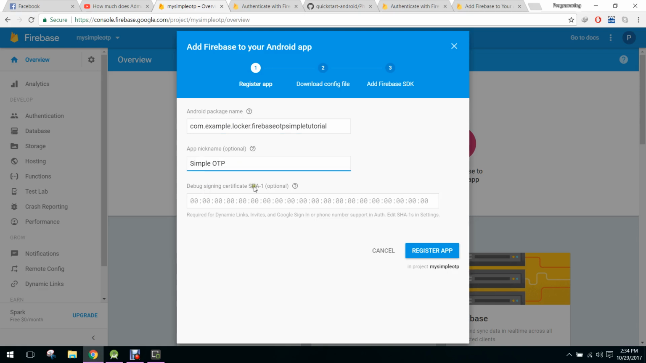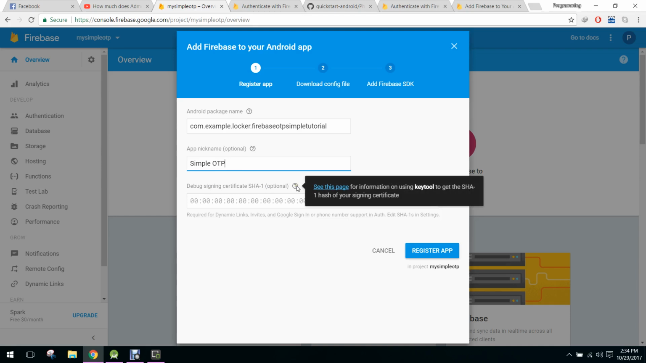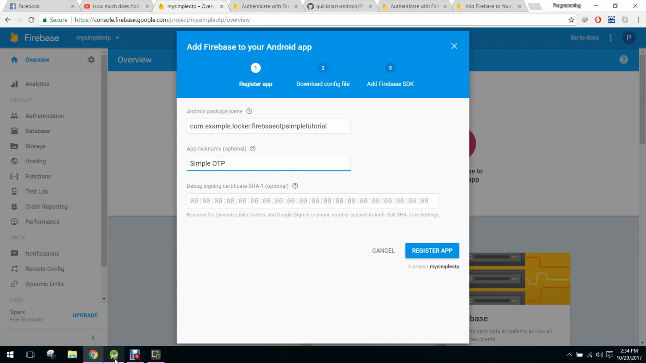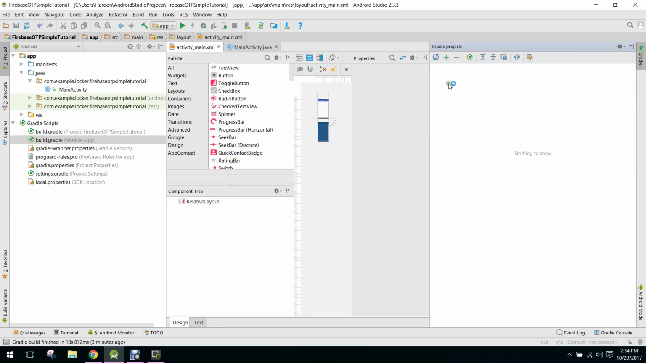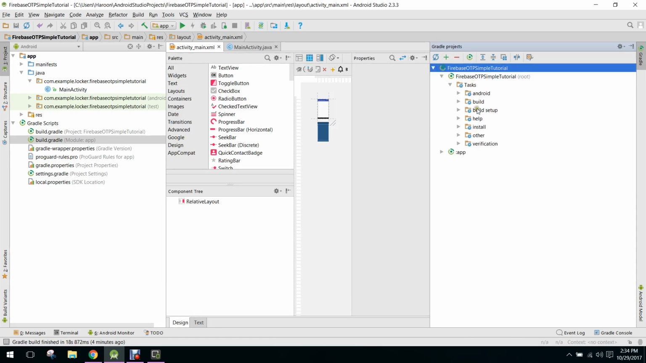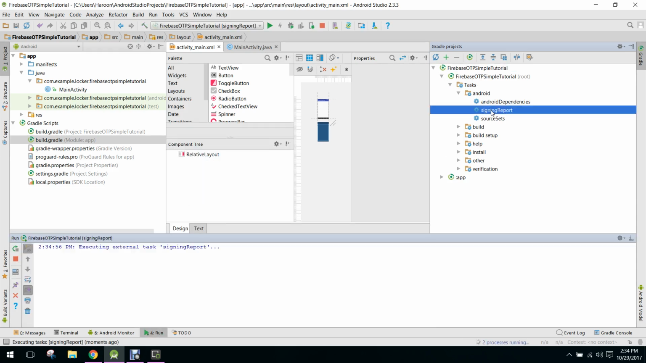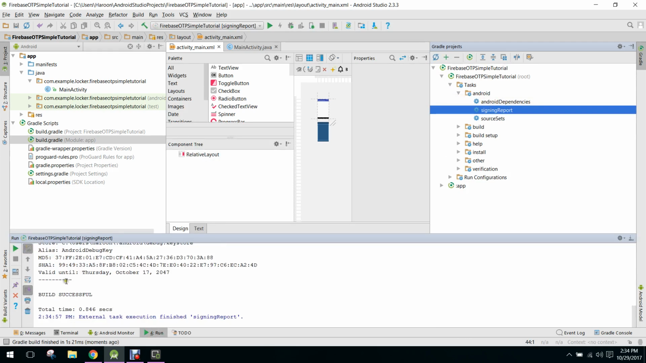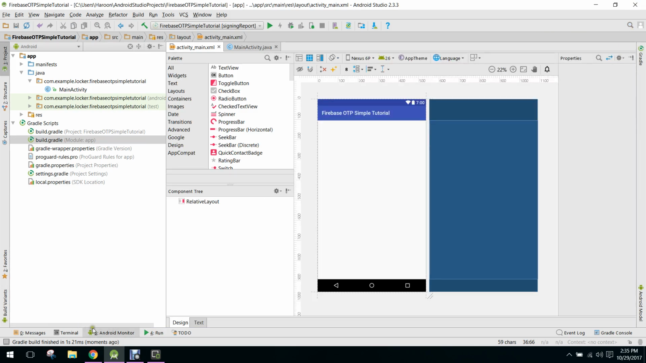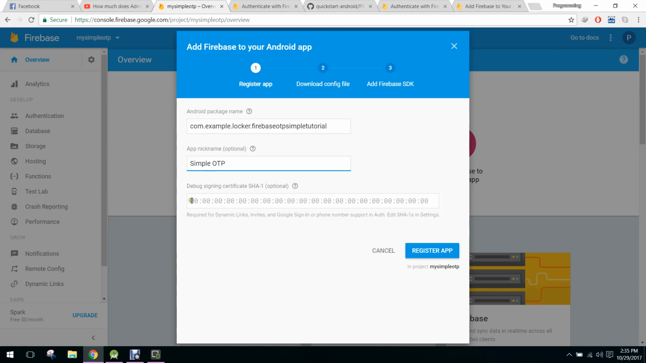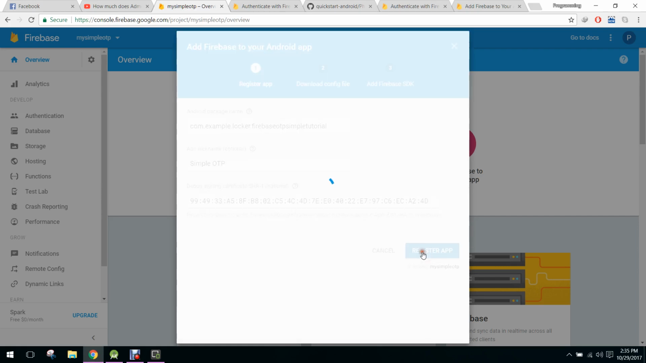Alright, here we need SHA1. So how can we get that in Android Studio? Open your Android Studio. In here go to your Gradle, click on refresh, and here open Android, and here you have to click on signing report, and here you can get the SHA1. So copy it and paste that into your project. Alright, and you have to click on register app.